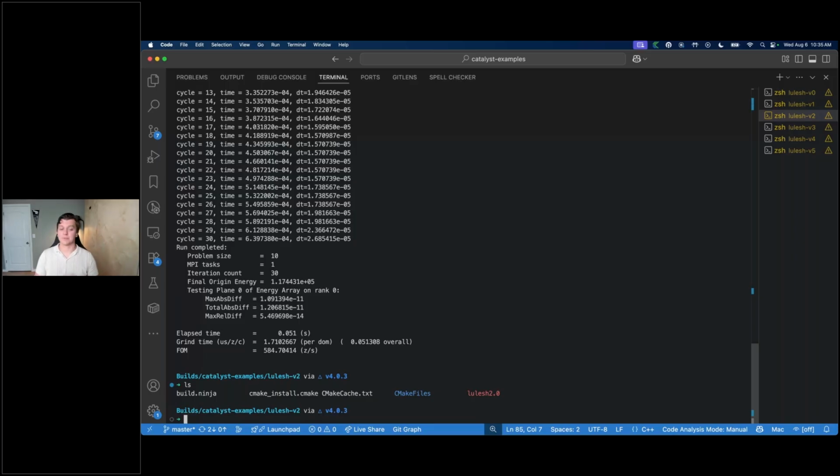Of course, our Catalyst execute simply prints that it executed. Now let's move on to step 3, where we actually do something with that.